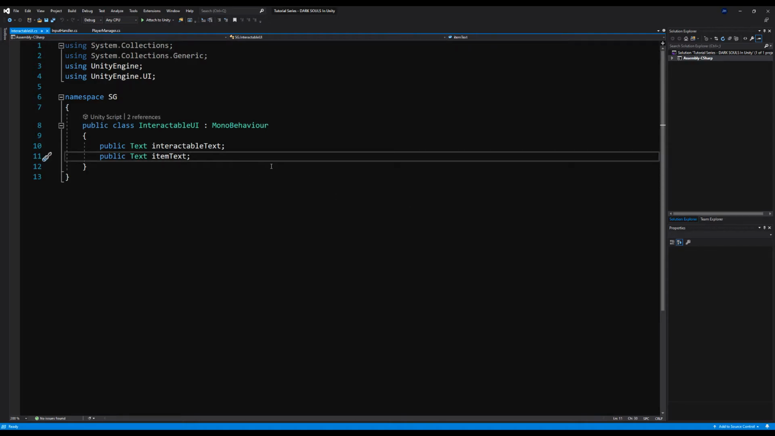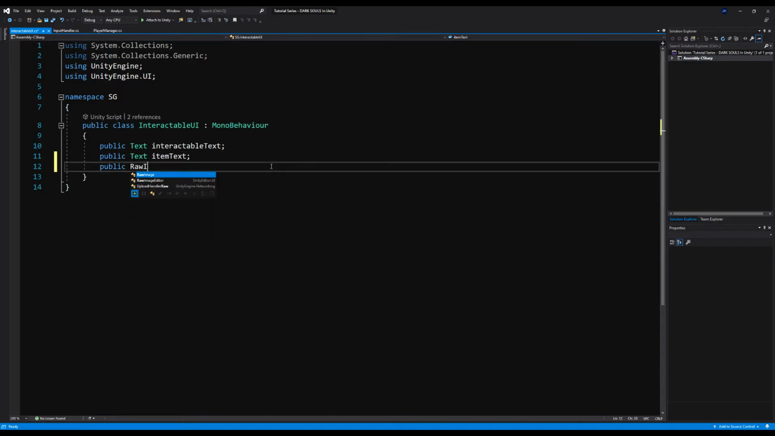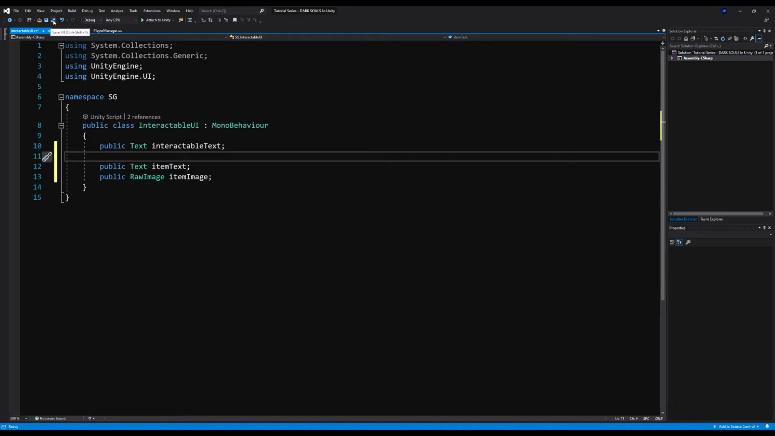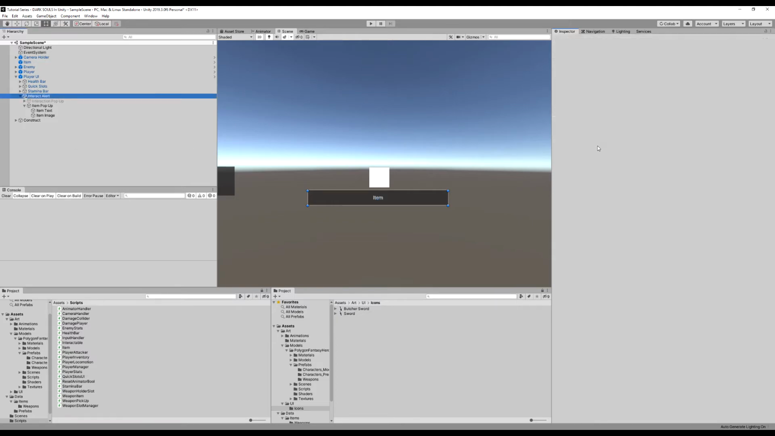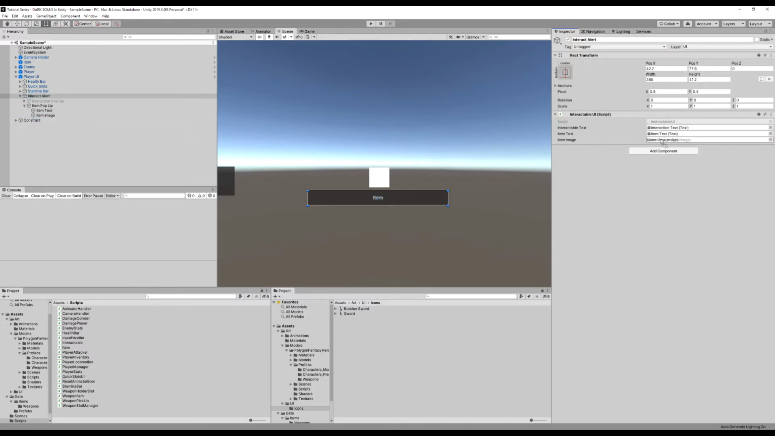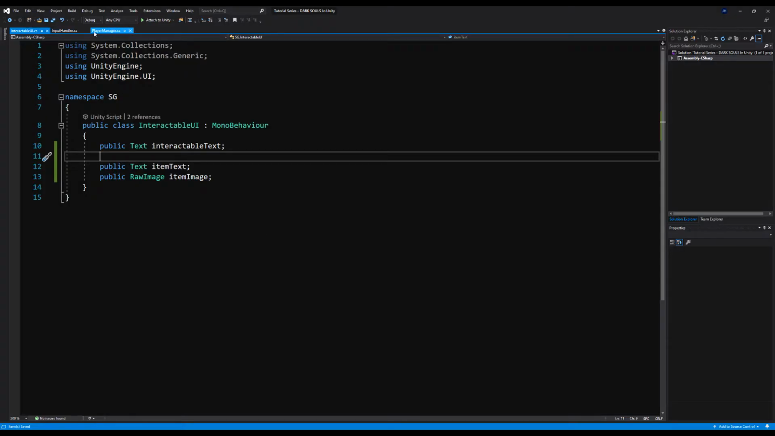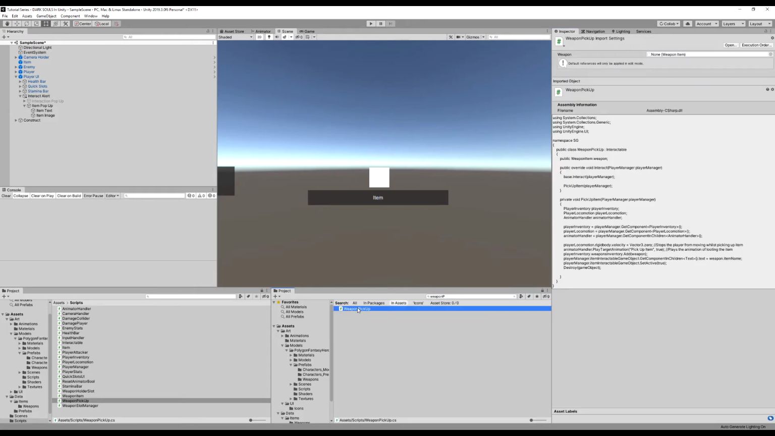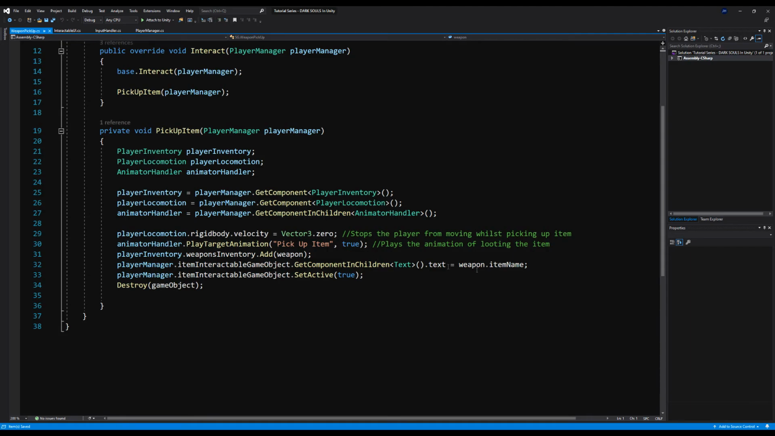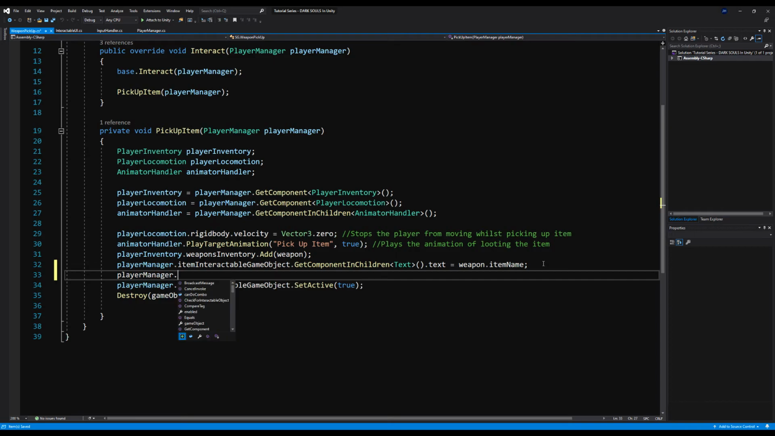Next, in our Interactable UI script, I'm going to make a variable called public raw image of type raw image called item image. And this will store the item's icon. And we're going to actually drag this item image game object here. There we go, excellent. And now we need to make it so on our weapon pickup, upon creating this pop-up, or enabling the pop-up rather, we're changing that image to the image of the weapon's icon that is stored on this item pickup.